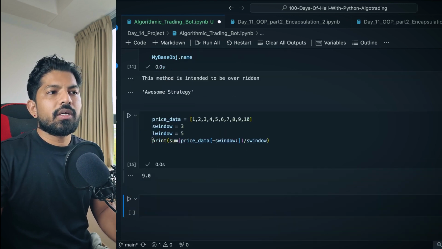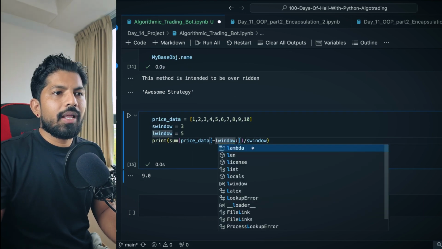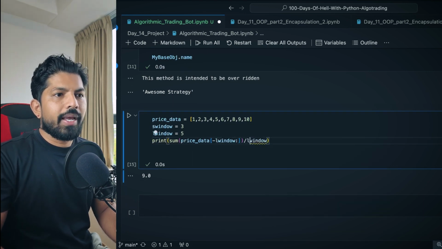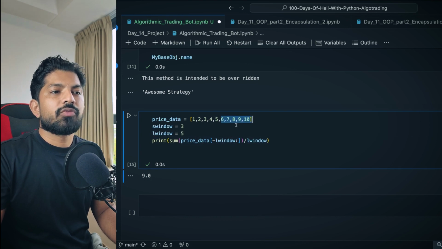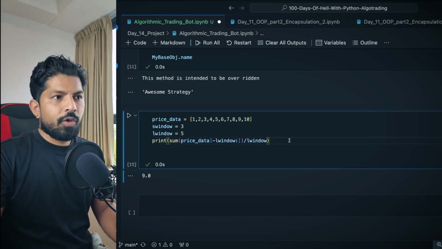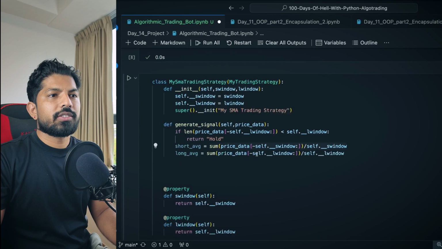Again, if I want to check the long moving average, I'll just change this window to L, and here also it will be L. So now it will calculate the last 5 prices because we have negative indexing here, and divide by 5. When we hit shift enter, we get 8. So here the short moving average is greater than the long moving average, right? So let's write the code here.